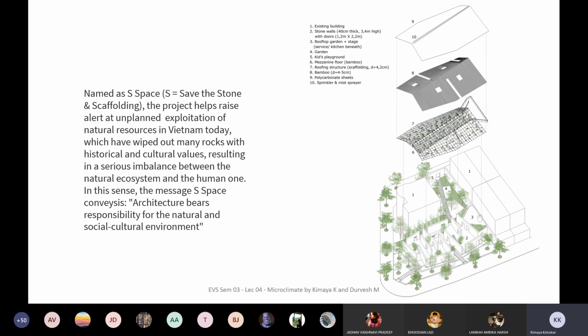So what you see is, one is the existing blocks. Those are your randomly placed stone walls, and these are the trees which have been proliferating from that site itself as they have placed it. There is a steel staircase. Now what they have created is this bamboo floor, and there are mezzanine slabs as well, and then it has roofs on the top. Here actually they call it S-Space.